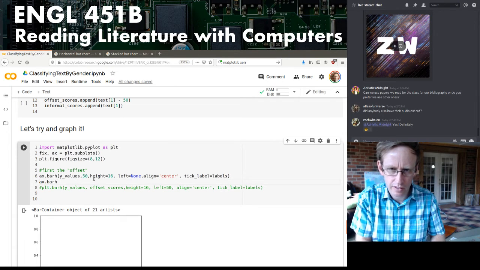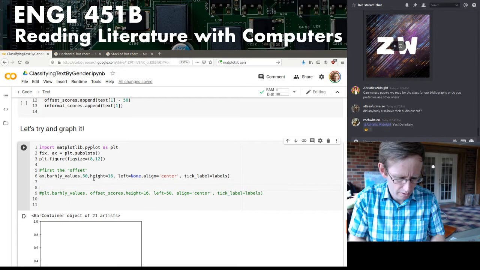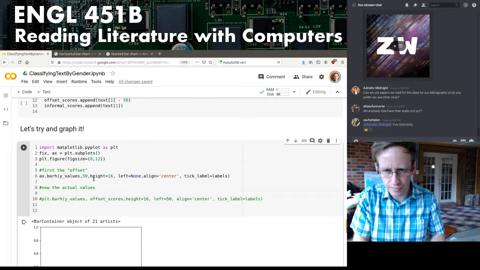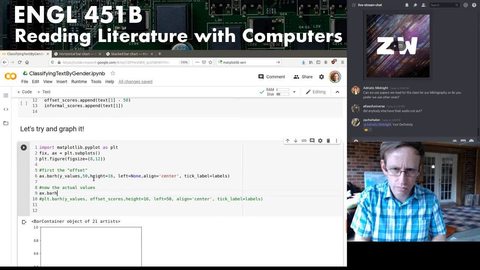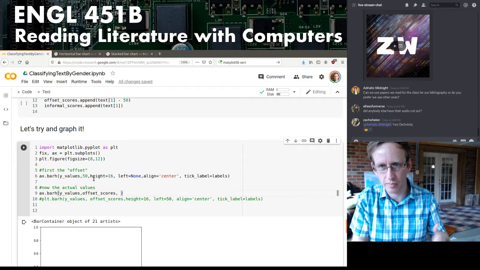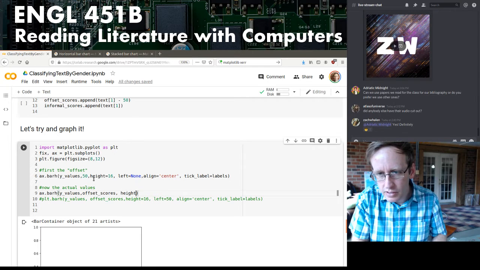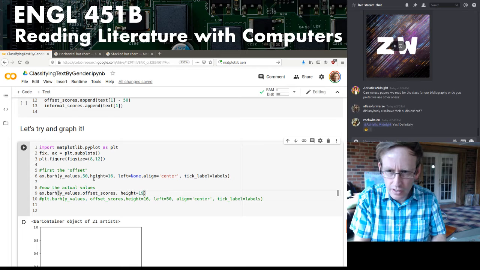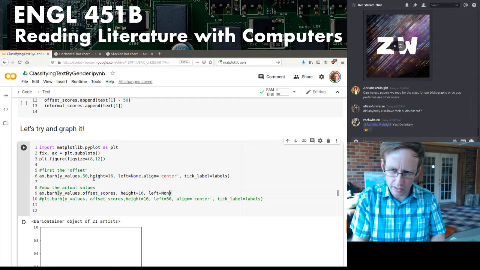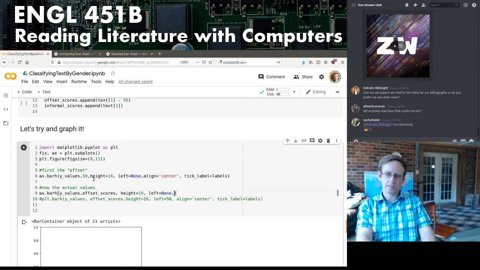And then let's do another one. barh. Now the actual values. So the y values is the same. Now we're going to actually do the offset scores, which should be whatever minus 50. And then the height is 16. Left equals, do I do left 50 on this one, or just let it, yeah, no, I think not, because I think it's just going to keep building.